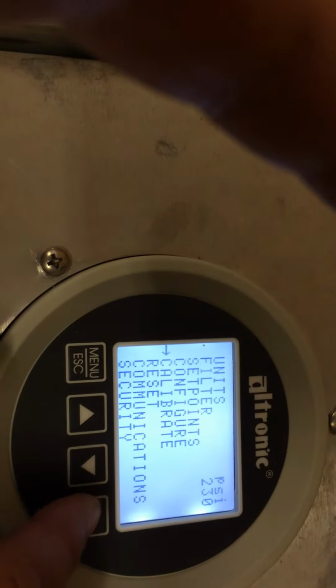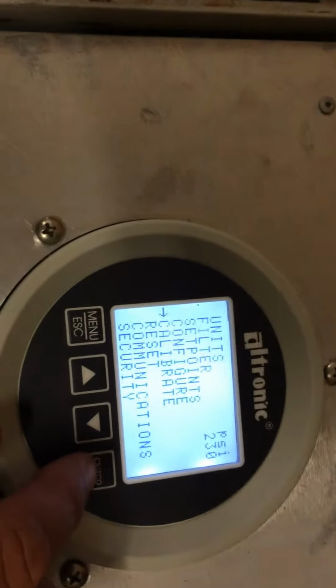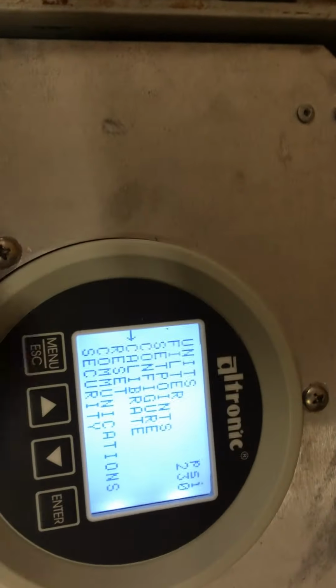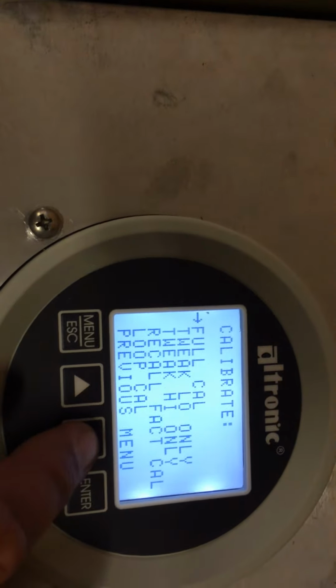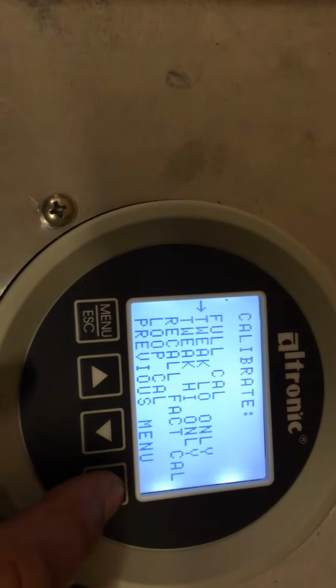Now I want you to go into calibrate. With the pressure transducer open to atmosphere, or make sure it's absolutely unpressurized. You cannot do a full tweak unless you have a full set of calibration tools and a way to simulate a full range of the pressure. You can do a low tweak.